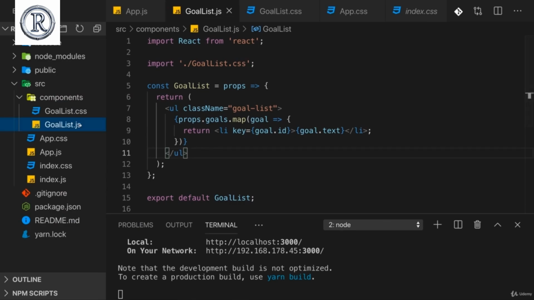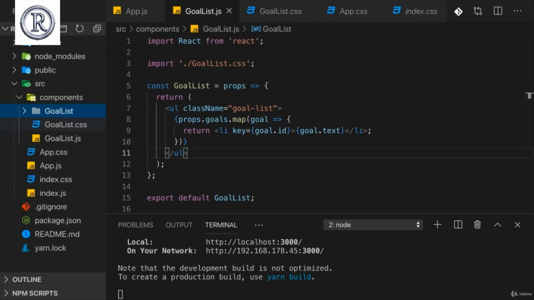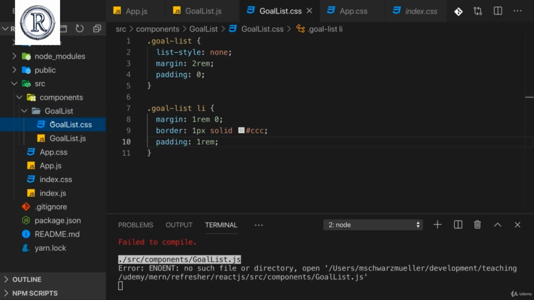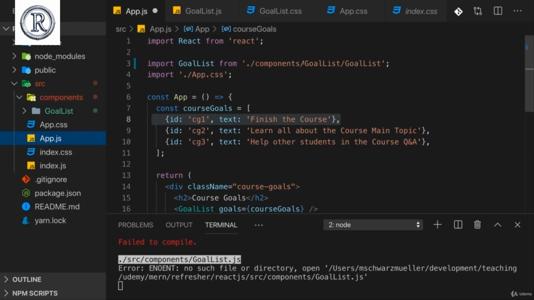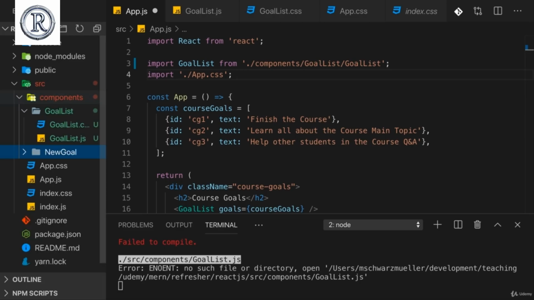To output our own goals, I'll add a new component in the components folder. And to keep it manageable, I'll actually create a new subfolder for every component. This is not a must do, but I personally like doing this because then I can quickly find all my components. Of course, you now need to adjust your import here in app.js. My IDE did it automatically. In case that did not happen, make sure you adjust your goal list import to reflect that new folder I added. And then I will add a new goal component here in the components folder as well.